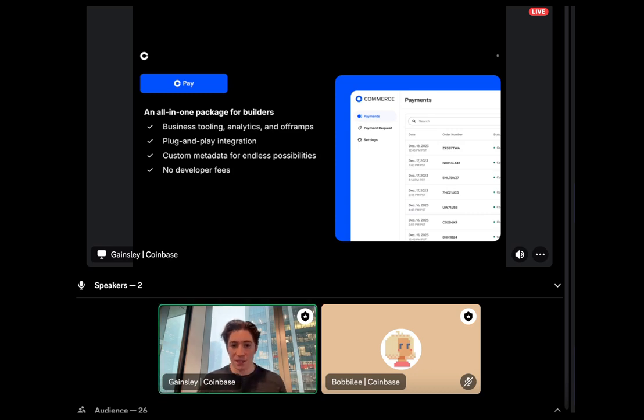Let us give you the business tooling, the analytics. If you need off-ramps, let's give you the off-ramps. Let's give you a plug and play integration that gives you entire flexibility of how your payments are processed. That could mean webhooks so that you can configure custom logic once a payment has been finished, or custom metadata so that you can include information like who the customer is or what they're buying and subtract that from your inventory or update their experience accordingly.